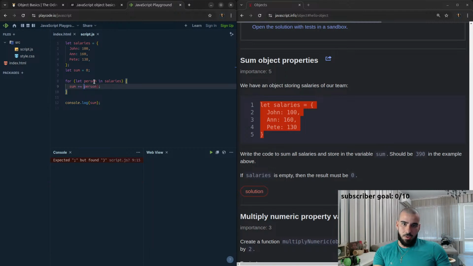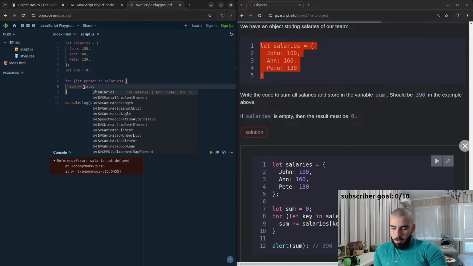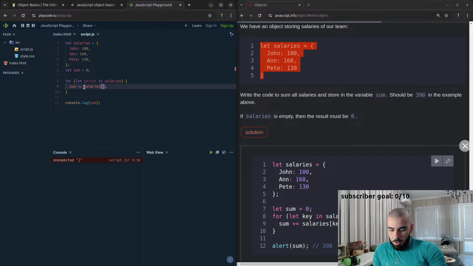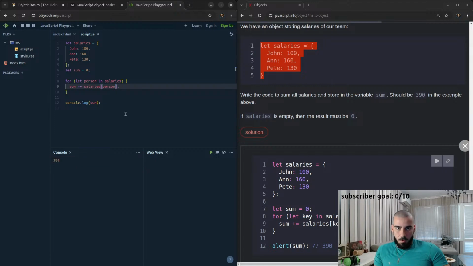So how do we access the value of each key? Not a number. Let me see it. Sum plus equals salaries. So we do salaries and in brackets person. Alright.